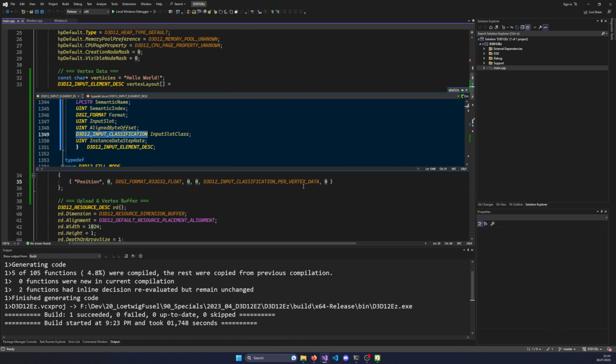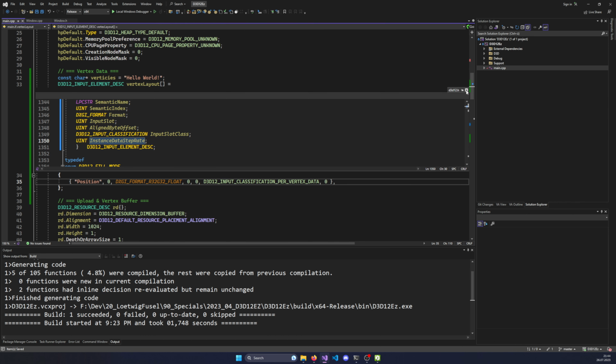Then we have the input classification. This is data that changes on a per vertex base. So we put it to 0. Since we are not using instancing, 0. And that's basically the idea. You have one row for each of the data.